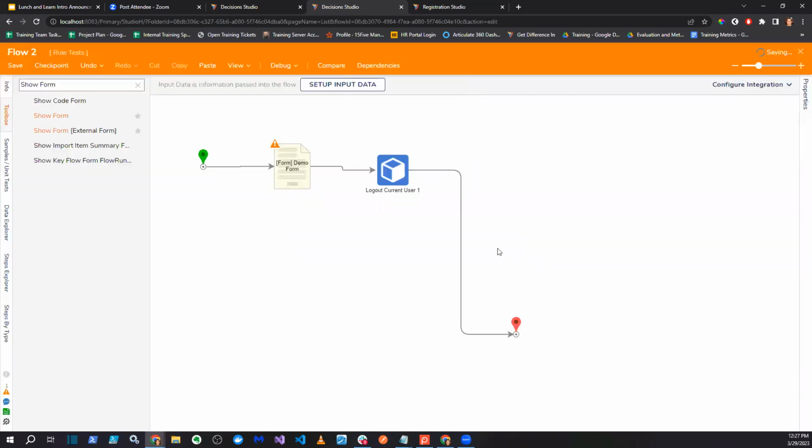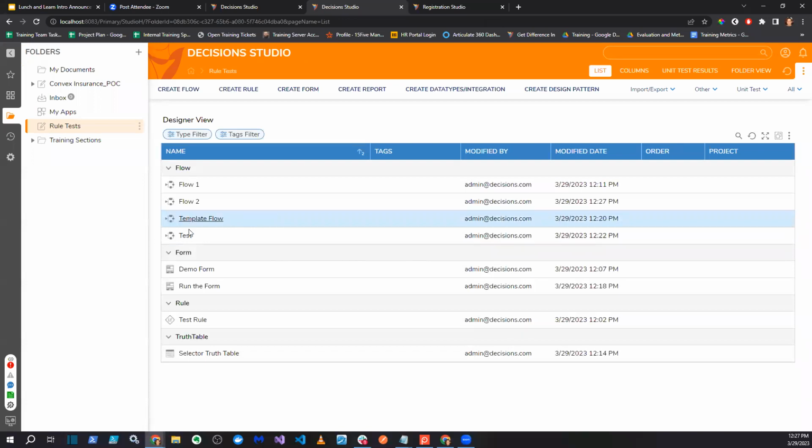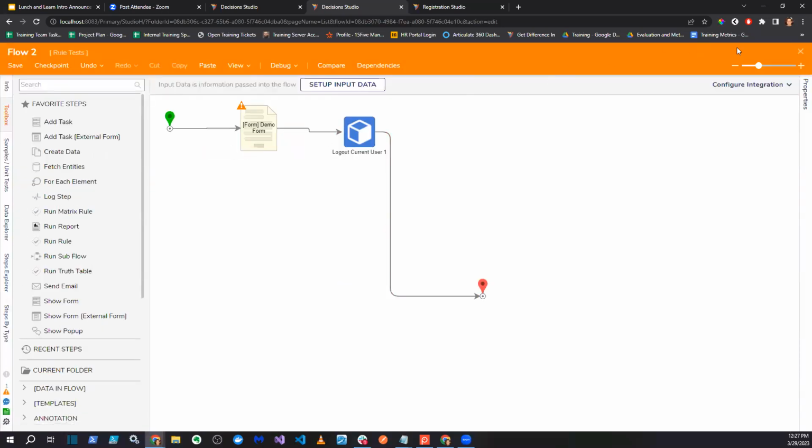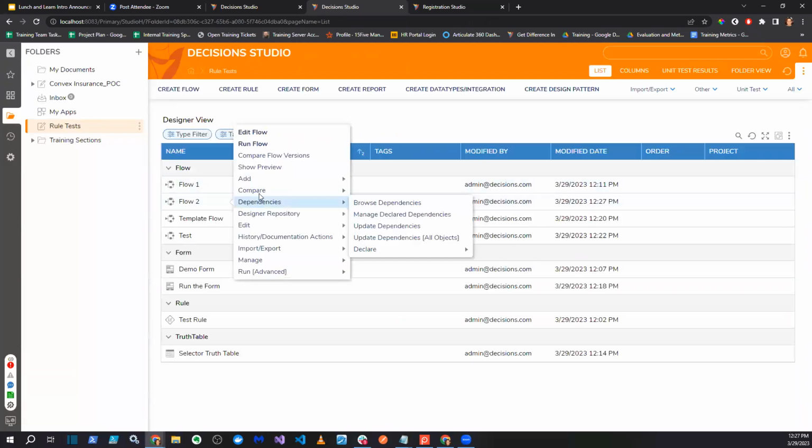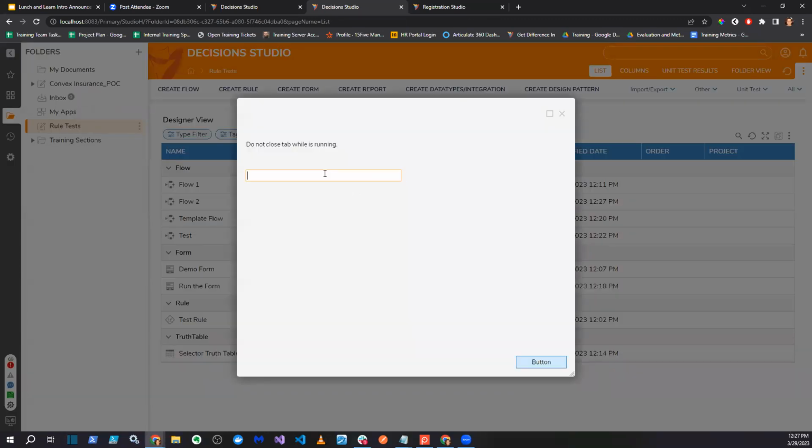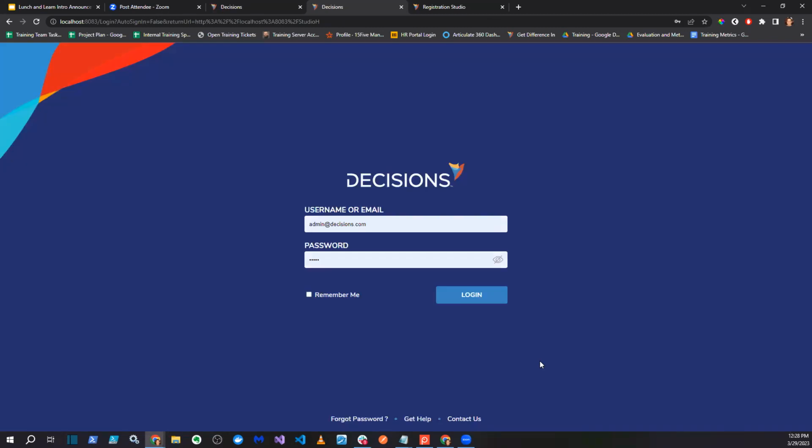So now, which flow? I forgot which flow is. I need better naming for my flows because it always starts. All right, so now when I run this flow, let's see how this works. All right, this is a logout example. Boom. Cool. Well, I did not know we had that step.